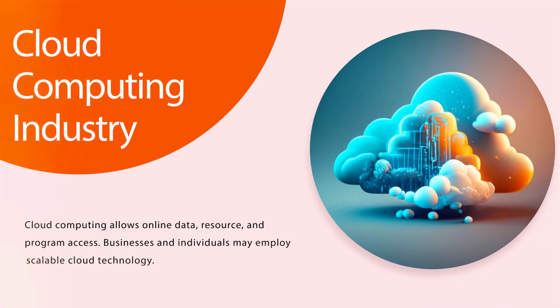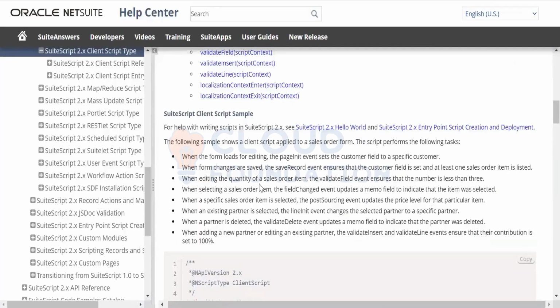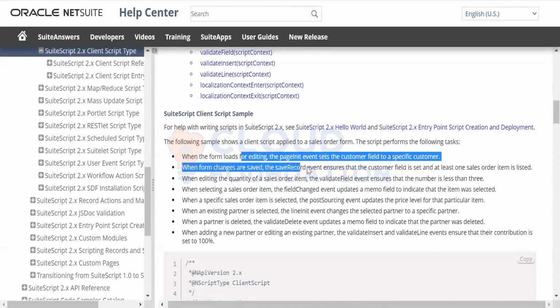Whenever a form changes on the Save Record function, we need to make sure that the customer field value is available. And there is at least... Let's go function-wise. Okay, so let's talk about page init first.